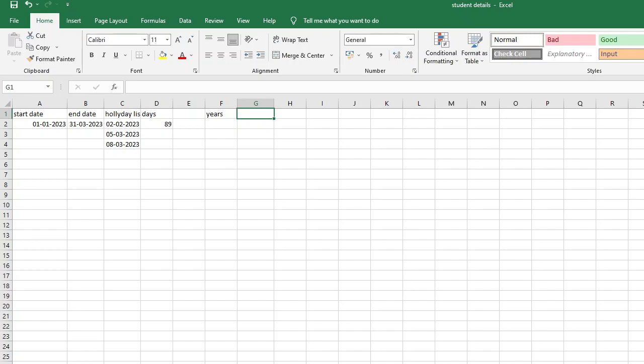So let me change this date. Years, days, D1. Start 01-01-2023. We'll change this date to my date of birth: 09-09-1999. This is my date of birth. The end date is 31-03-2023. Okay, so I'm going to count the difference between these two dates in years.